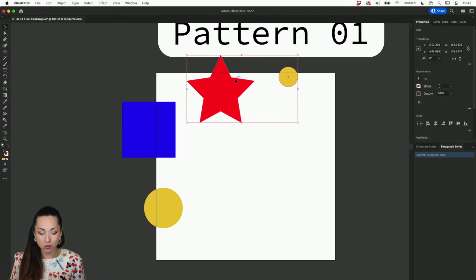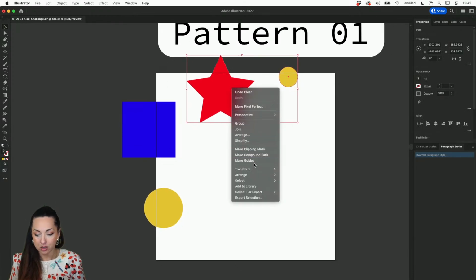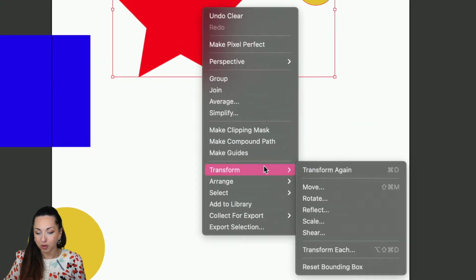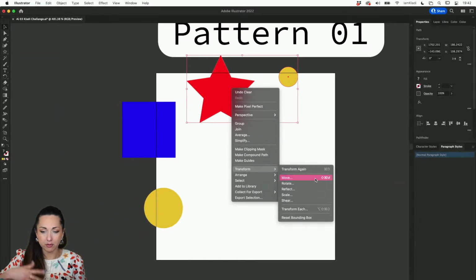Now, what I'm going to do is right click on them and make sure that I select the Transform option from the pop-up menu. From here, I'm going to go ahead and select Move. Also take a note that the shortcut to access the Move options is Shift Command M. That will be the Mac shortcut. If you're working on a PC laptop, it will be Shift Control M. So for the next step, we can just go ahead and simply use the shortcut.